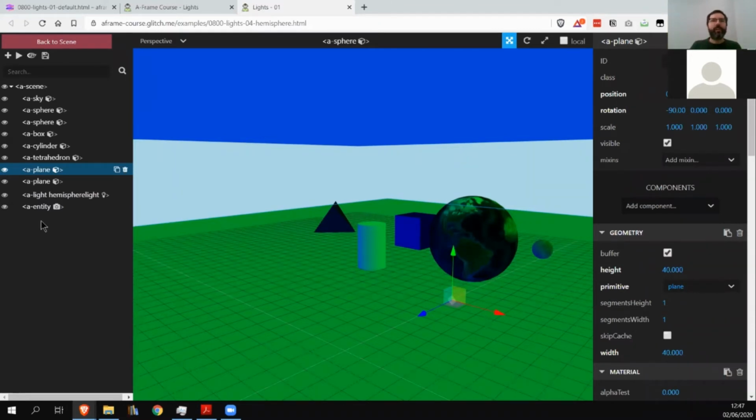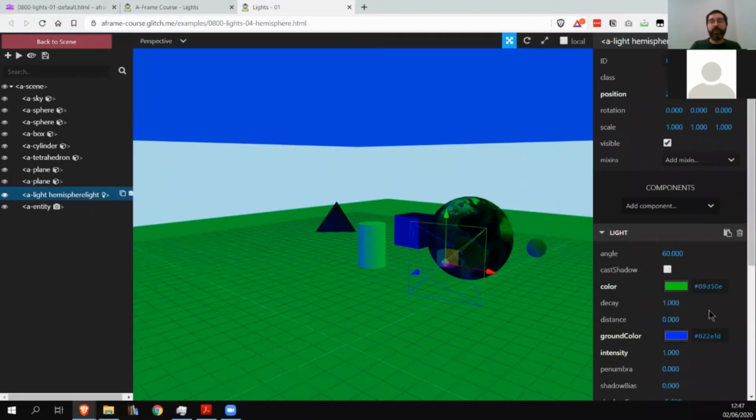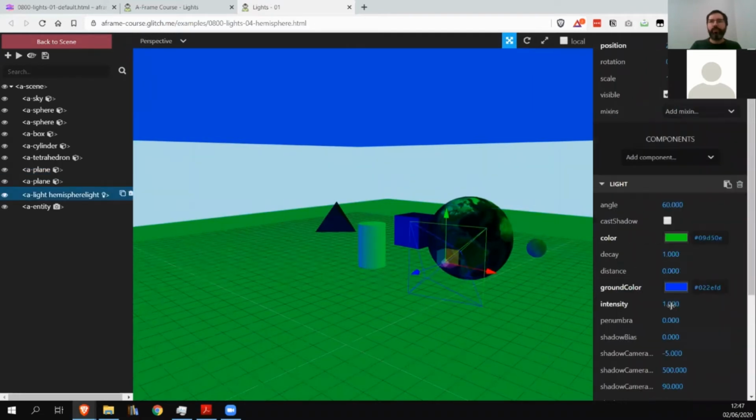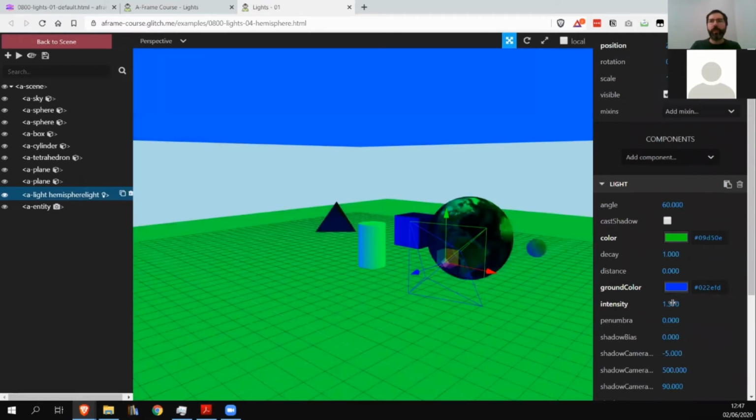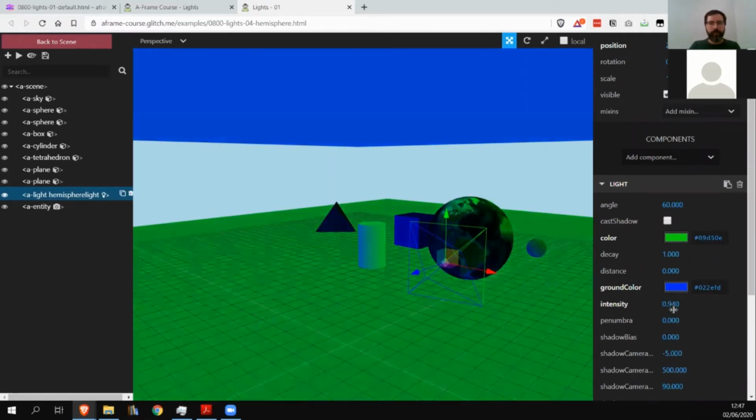And again, with this light, you can also change the intensity to make the lights stronger or weaker.